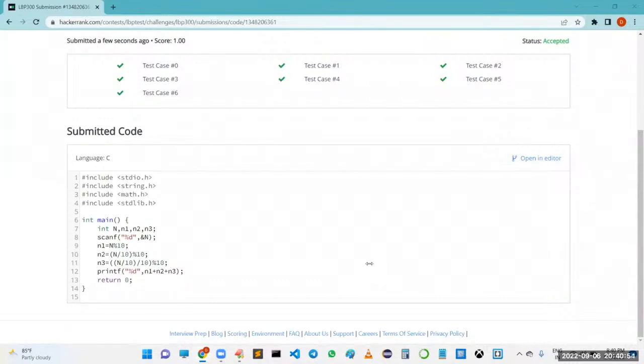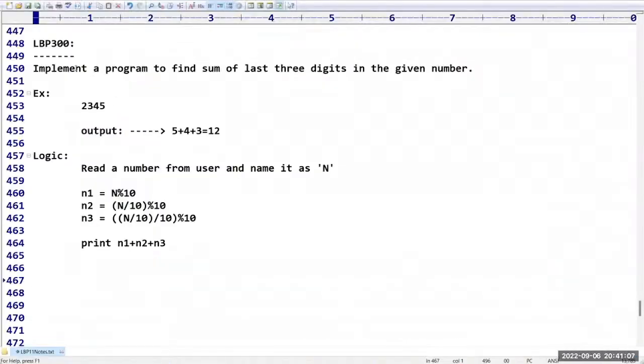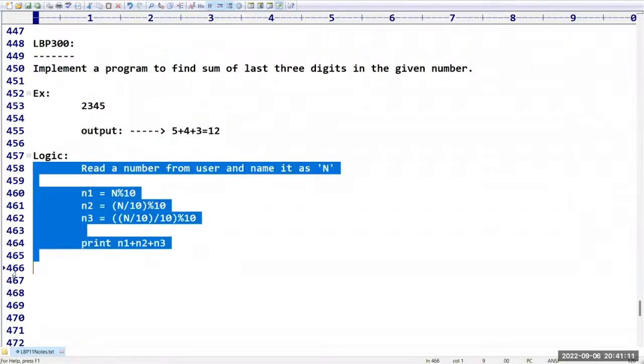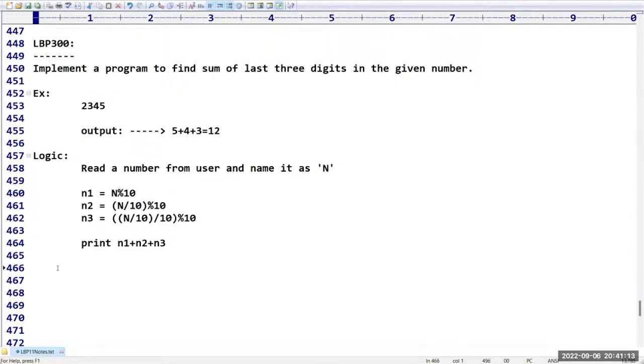Right. So I'm not going to copy paste the program because we will discuss these programs in our upcoming regular classes. That's why I'm not going to copy paste this program solution. Just only the program statement is there, and the example is there, and the logic is there. I think you understood. Okay.